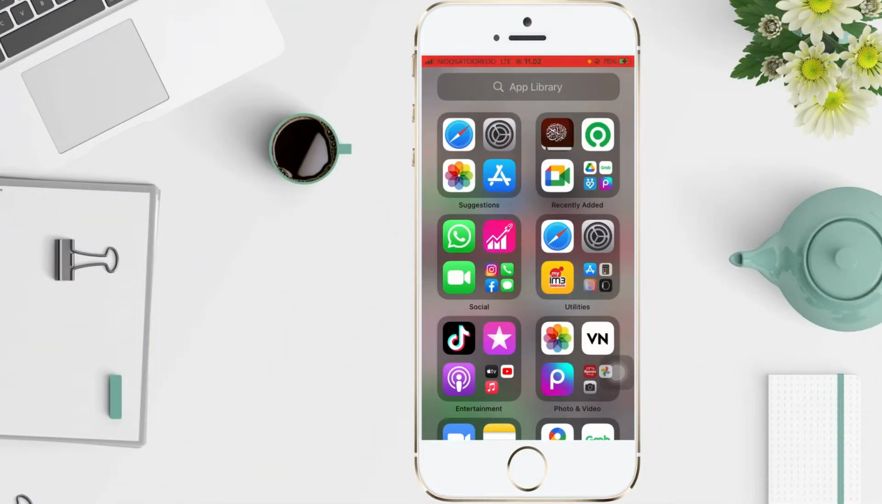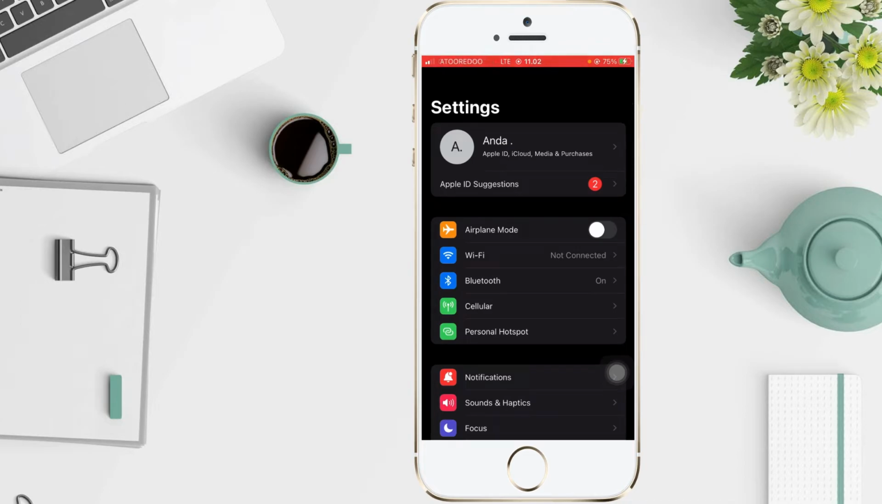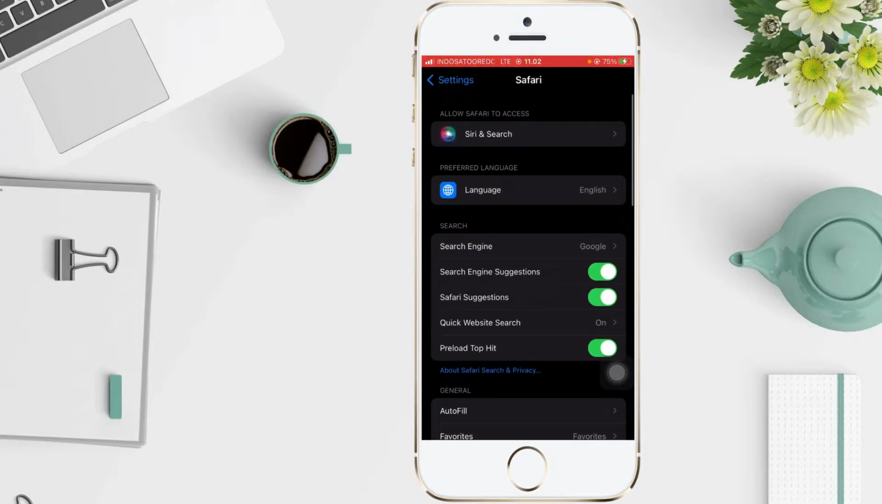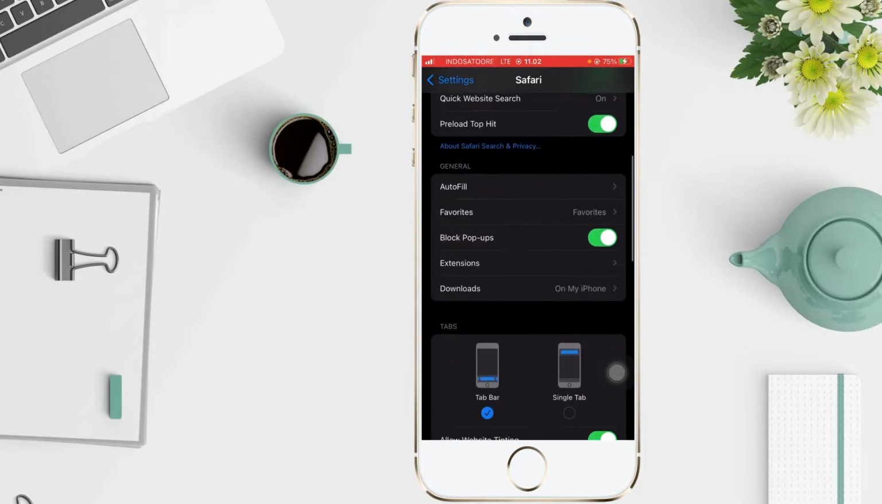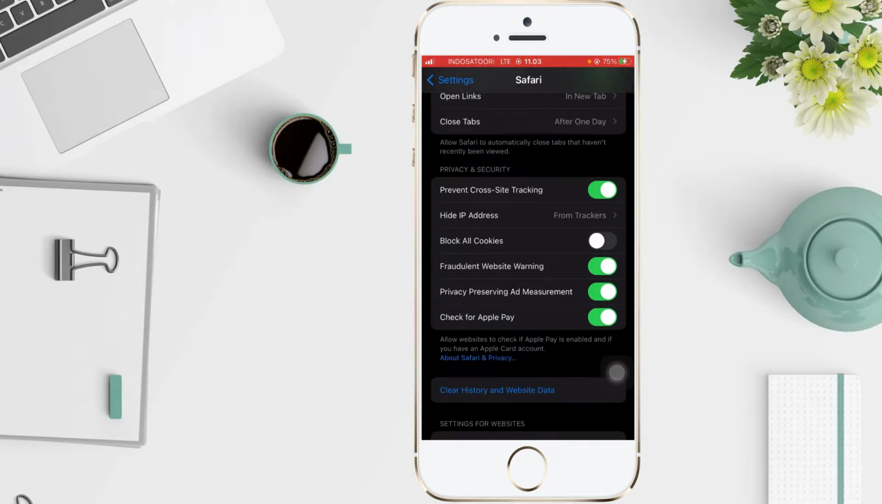So guys, to clear your history and cookies, go to the Settings on your iPhone and then scroll down until you find Safari. Tap it, scroll down a bit more, and then you can tap Clear History and Website Data. Clearing browsing data from Safari won't change your AutoFill information.